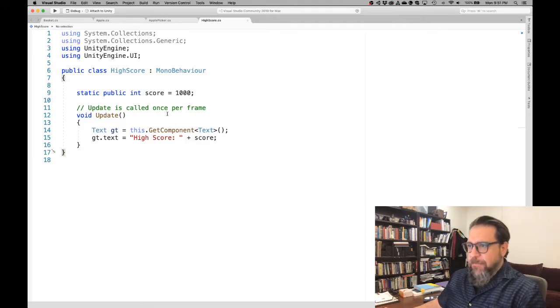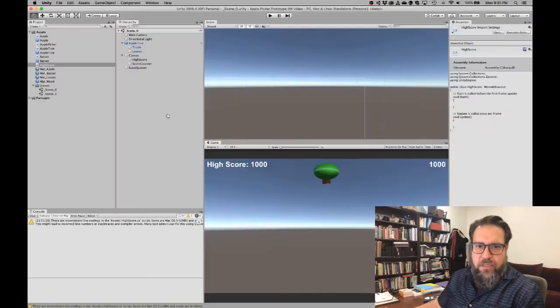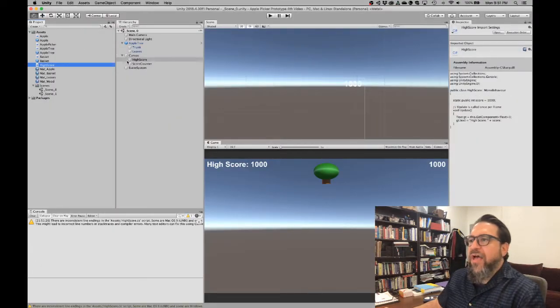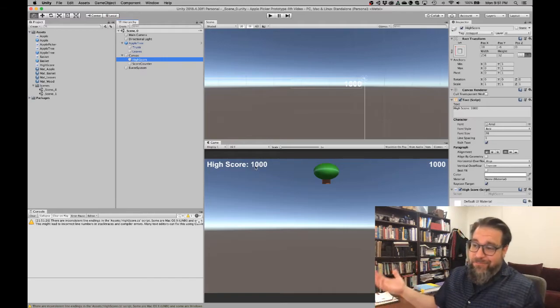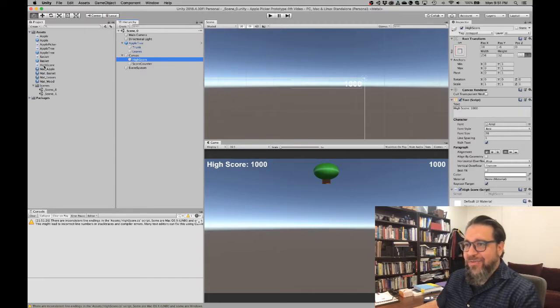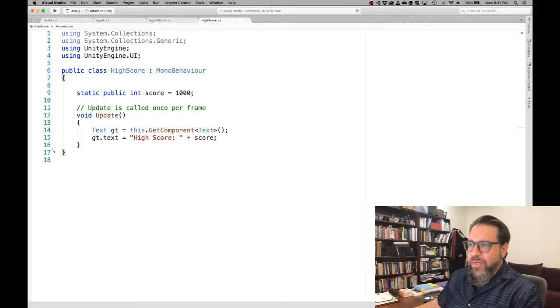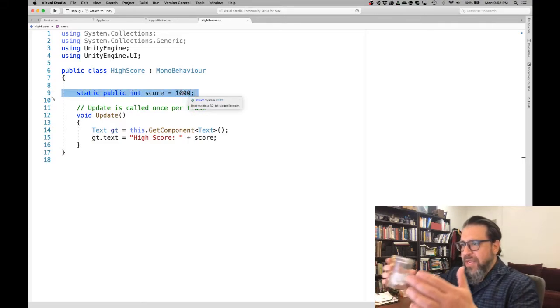let's break this down in a way that hopefully we understand. We have high score. You remember what high score looks like. It's high score colon 1000, right? So that's what the current high score is in this game. We want to exceed that high score. We'll test it out and see how it goes. We've attached the high score script to high score. And in that script, here's what we do. We have the public integer score, and we're going to have that public integer score be 1000.